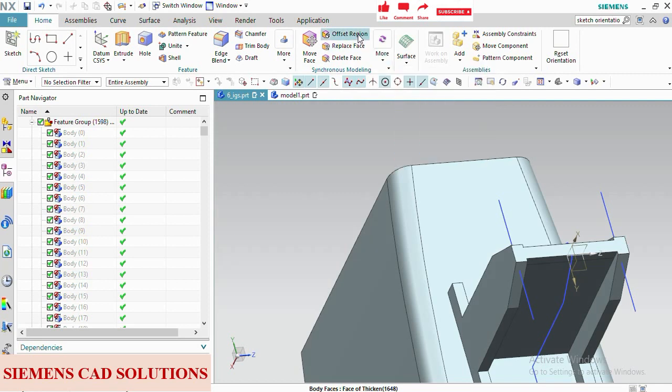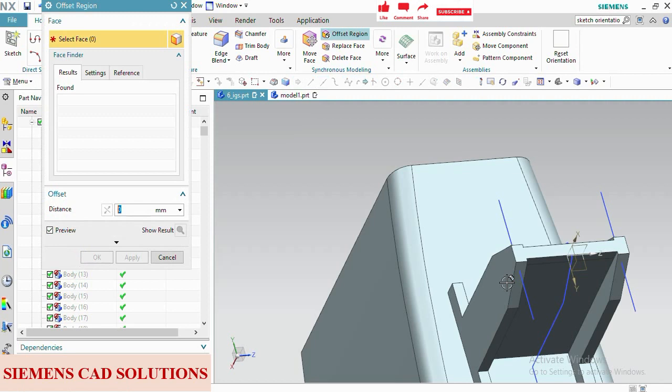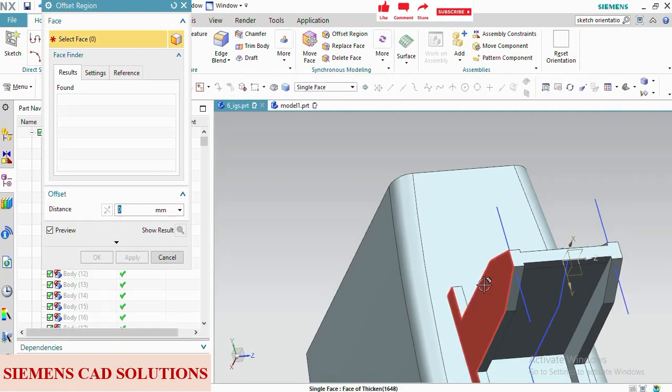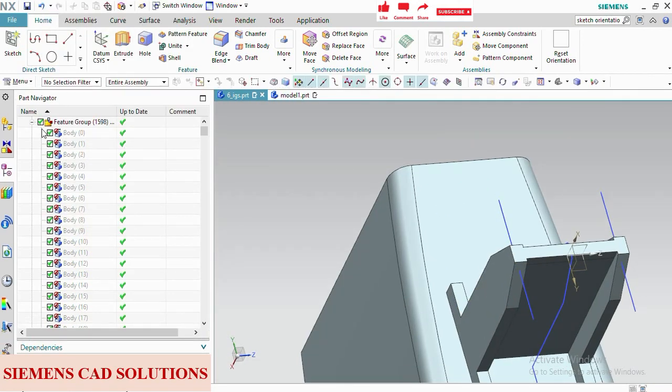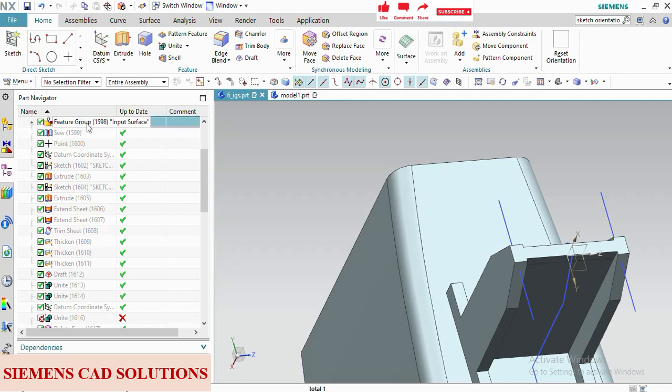So just I'm adding some thickness to this particular surface. Whatever the difference, I'm just adding it so that this surface will get matched. After adding, I'm just hiding this existing dump profile.